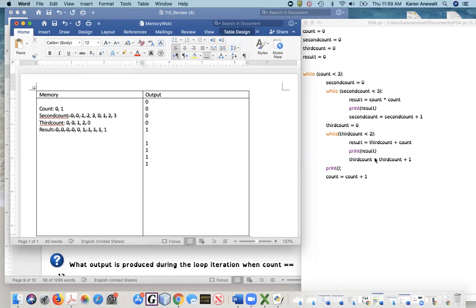Then we're printing the value of the result, and then finally updating the value of third count. So it's 1. Now we need to check our loop condition again. We're checking is 1 less than 2. It is, so we're going to execute the loop body, get a new value for result. That's third count, which is 1, plus count, which is 1. So that'll be 2, and storing the result in our variable result.